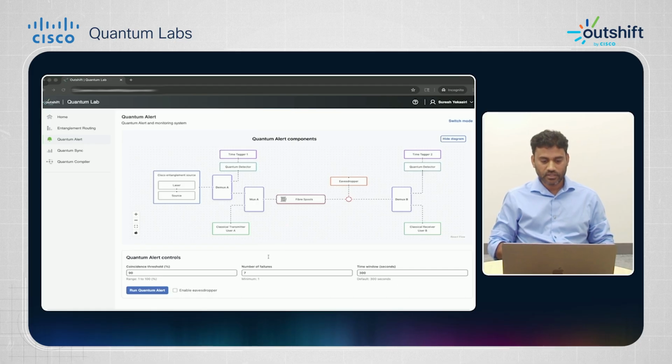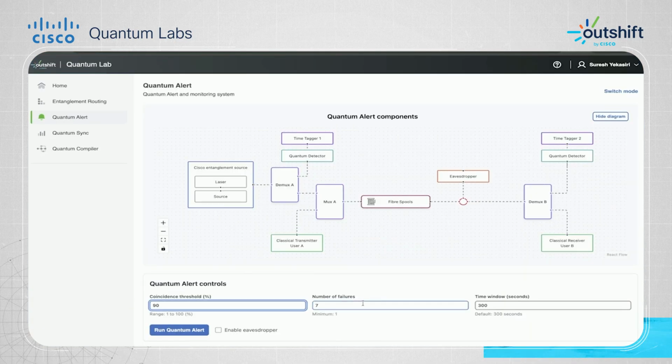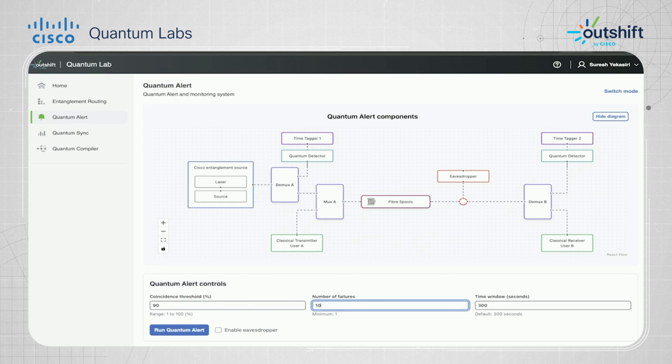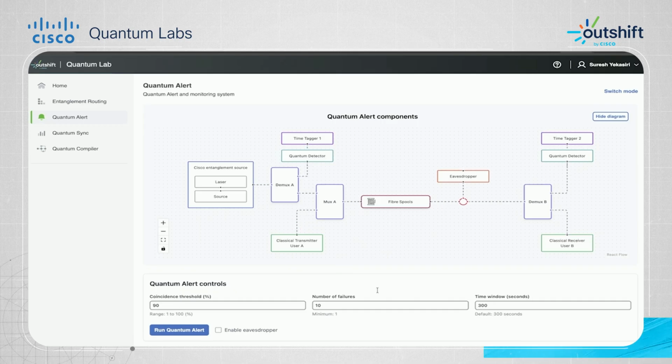The next parameter is the number of failures. Let's say we capture the coincidence measurement every second. This field determines how soon we need to get alerted, that is, how many points fall below the threshold line. And the last one is the time window. It defines the time window to consider for capturing the average coincidence rate and defining the threshold value.